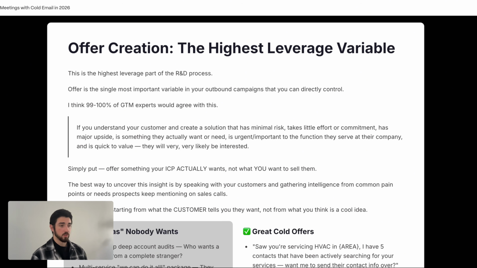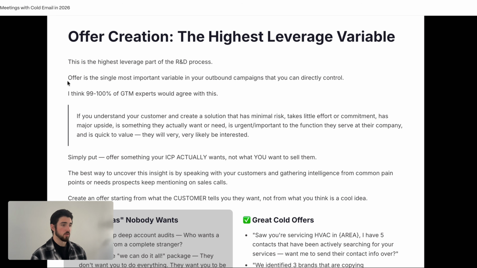So from the data you've gathered from R&D, you can really start to craft your offer pretty meticulously from this. And I think most people can agree that the offer is the single most important variable of your outbound campaigns that you can directly control. Sometimes you can't control deliverability. There might be some new algorithm update that you didn't foresee. Things like that happen. And I think most people would agree with this, right?